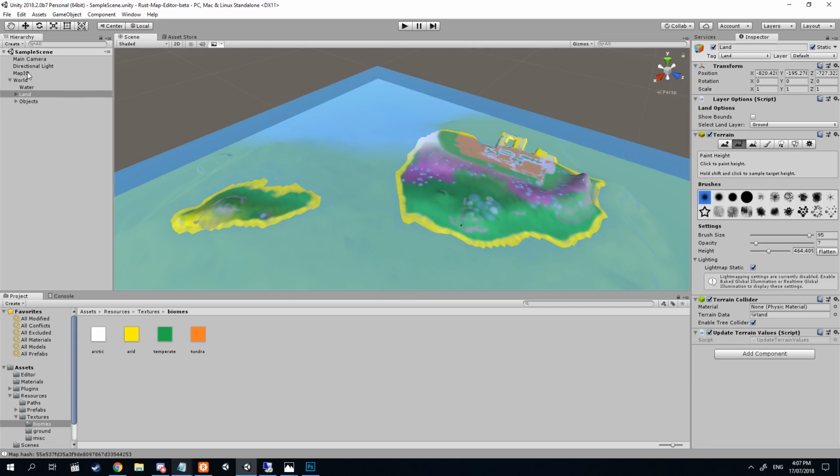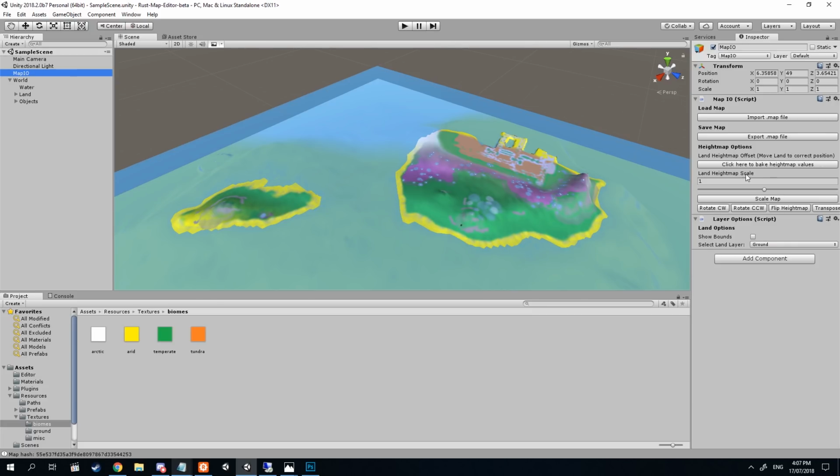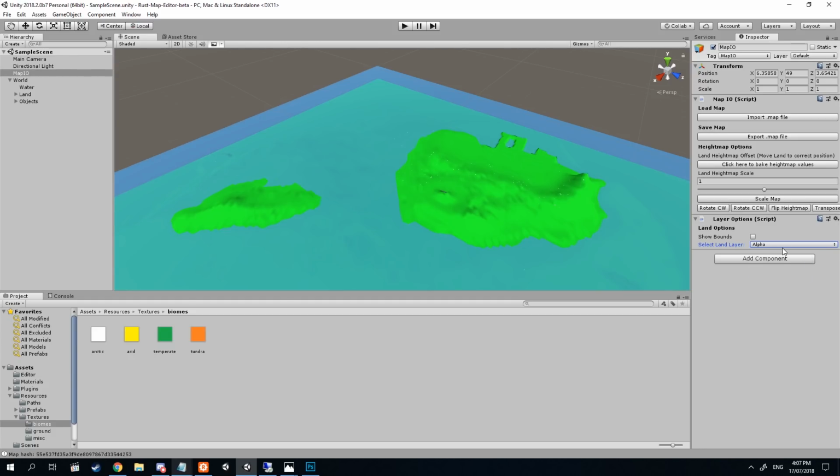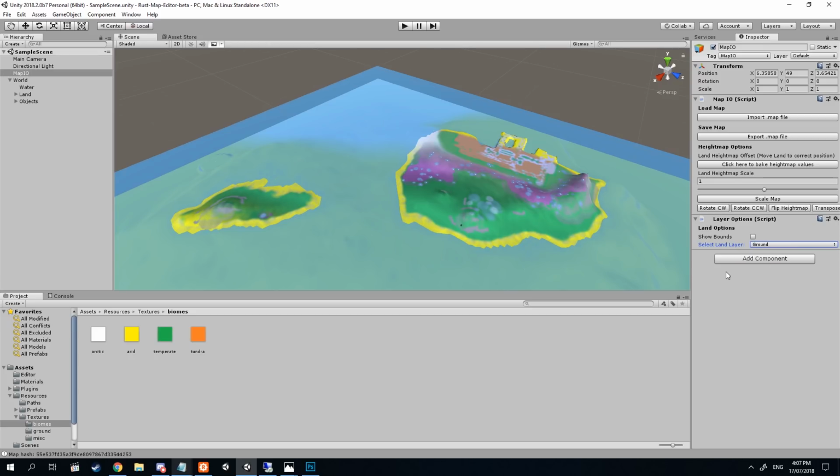So, come over to Map.io, and we have some more buttons there that we didn't touch on last time. For this example, we want to come down to Layer Options. And here we can see it says select Land Layer, and we're going to select Ground. We also have Biome, Alpha, and Topology. But we want to be on Ground. I'll get to those other ones a bit later because it's pretty complex.